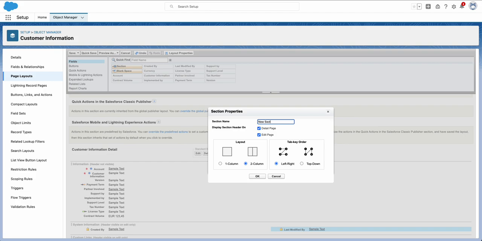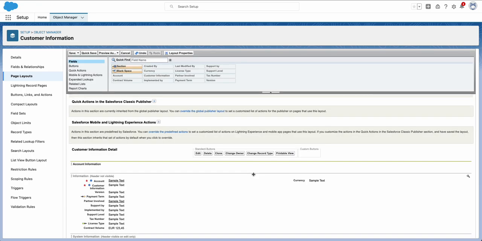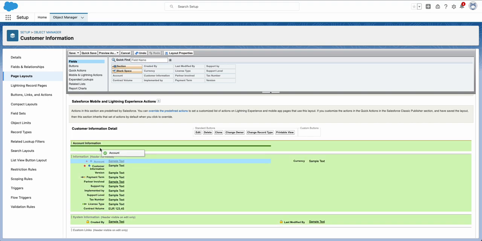Let's call this section account information. And here you can choose if the section name should be visible on your detail page in the front end, or if it's just invisible. And also on your edit page, whether it should be visible. You see here the header is not visible in this information. Then you can choose if you want to have it in just one column, or you want to have two, left-right direction or top-down. Let's leave it as it is. And let's move our account information here.